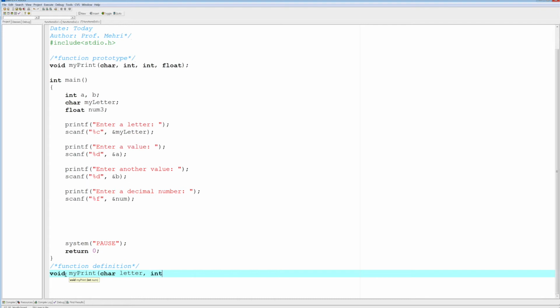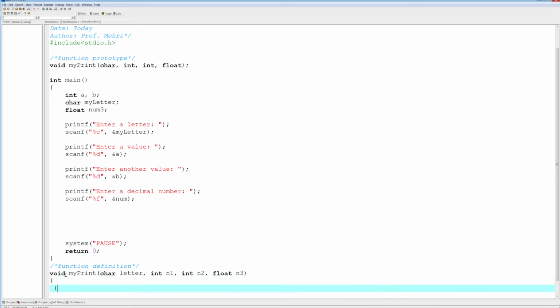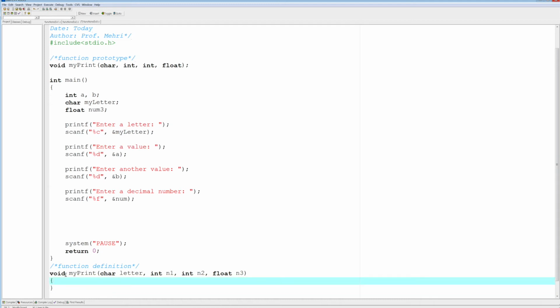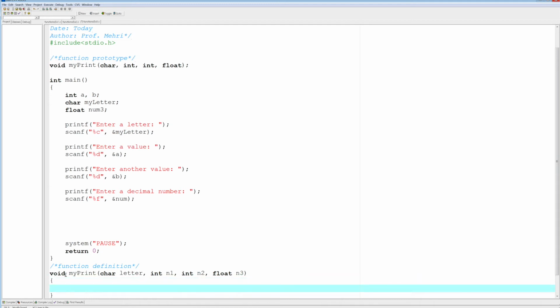You could reuse names. So int, and I could make this a, or just simply n1, int n2, and then float n3, right? So I've got 3 numbers. These are my local variables: letter, n1, n2, n3. And when I call this function, they will have a copy of the values we pass to them. Well, first, let's go ahead and do the print function that we want.